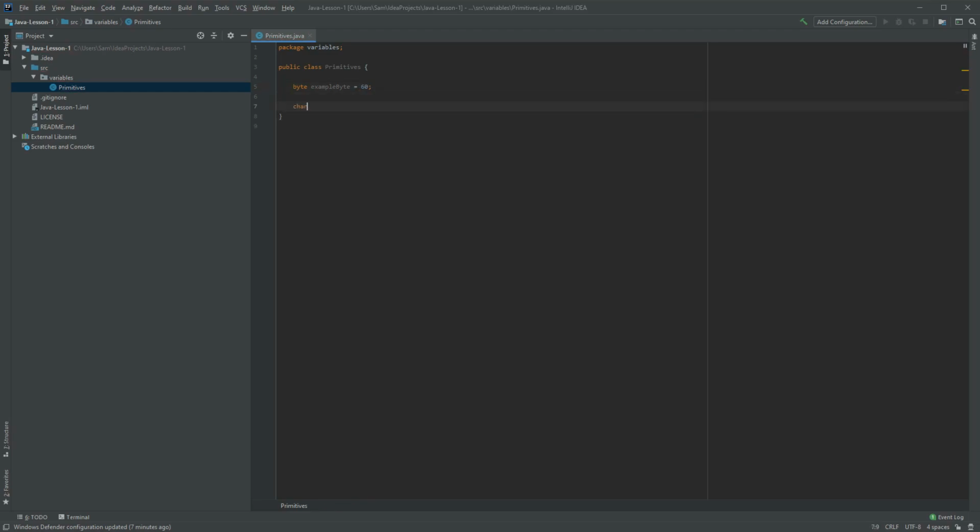You also have characters, or char, as they're commonly referred to. This is 16 bits in size, and it can take a maximum value of 65,535 or a minimum value of 0. The uses are to represent any Unicode character. So for instance, A. That is a Unicode character, and it will be represented there.